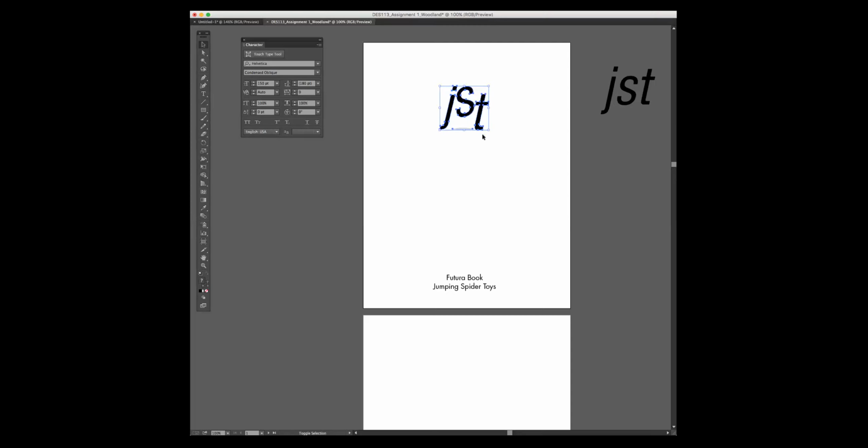And to resize something, if you want to highlight all of it, click and drag with your black arrow, which is the selection tool. You click and highlight all of the letters. You can hold down Shift and Option. This will help you to resize things proportionately.